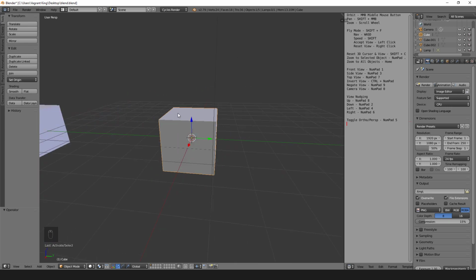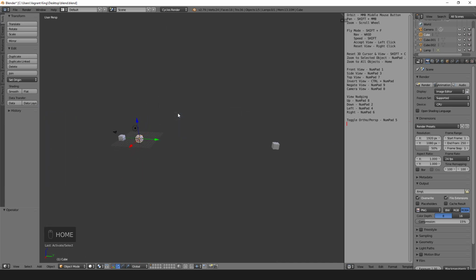Now, if you want to see all the objects that are in your scene, simply hit the Home key on your keyboard, and similar to Shift-C, it will zoom us all the way out so we can see all of the objects that are in our scene.